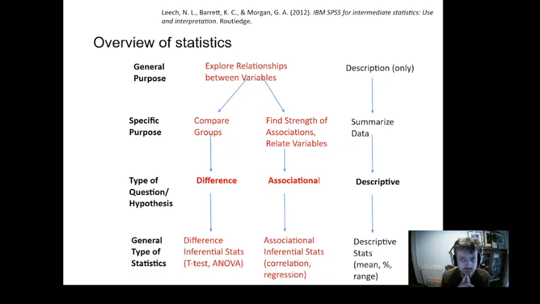So, when we're looking at the use of statistics, we've done a couple of things in these sessions. We've been summarizing data and making descriptive data with means and modes and medians and so on. And that's pretty straightforward. We're doing a lot of that.